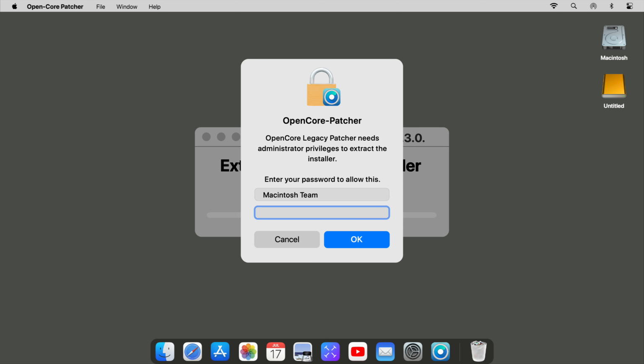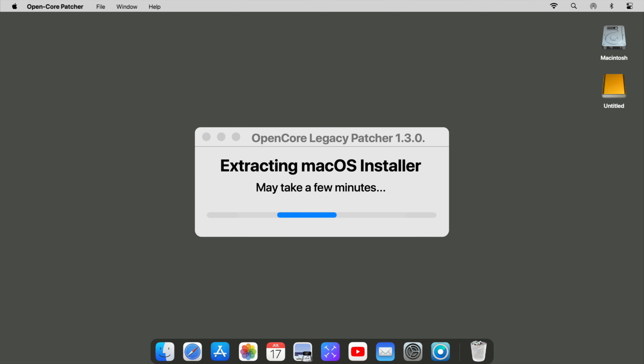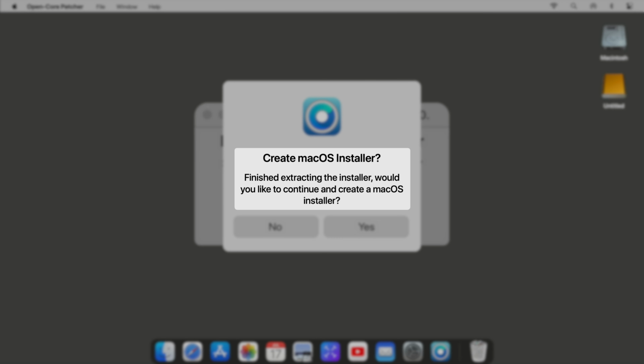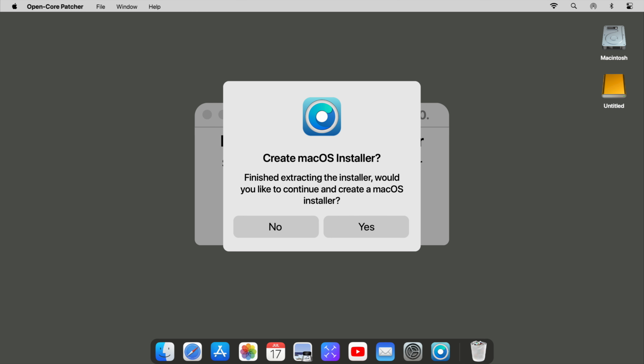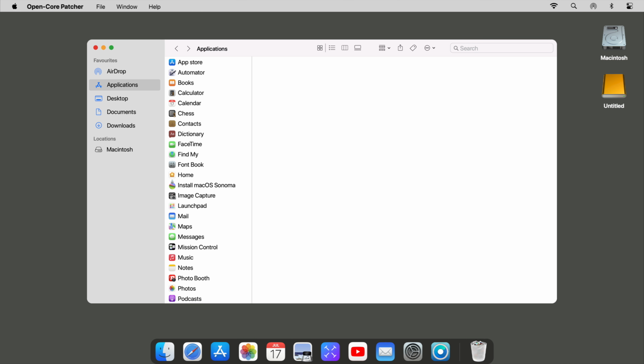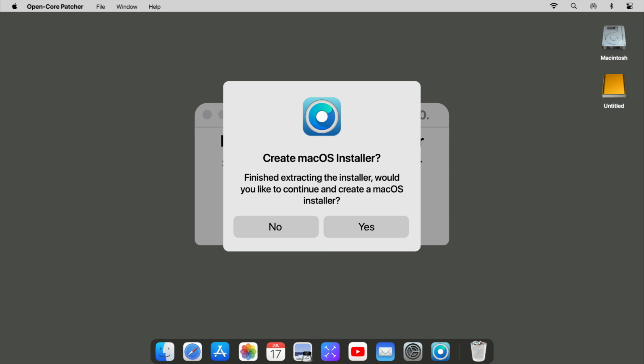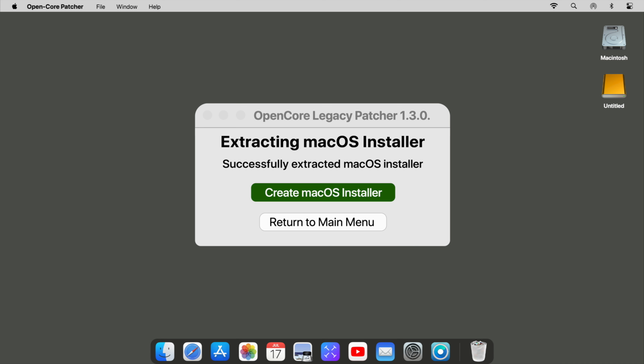OpenCore Legacy Patcher needs administrator privileges to extract the installer. Enter your password and press OK. Once that's done, you'll receive the message: Finished extracting the installer. Would you like to continue and create a macOS installer? It's wise to check your Finder folder to see if the installer is in the Applications folder. As you can see, the file is in the Applications folder. And now we go back to OpenCore to complete the installation. Click on Yes and click on Create macOS Installer.